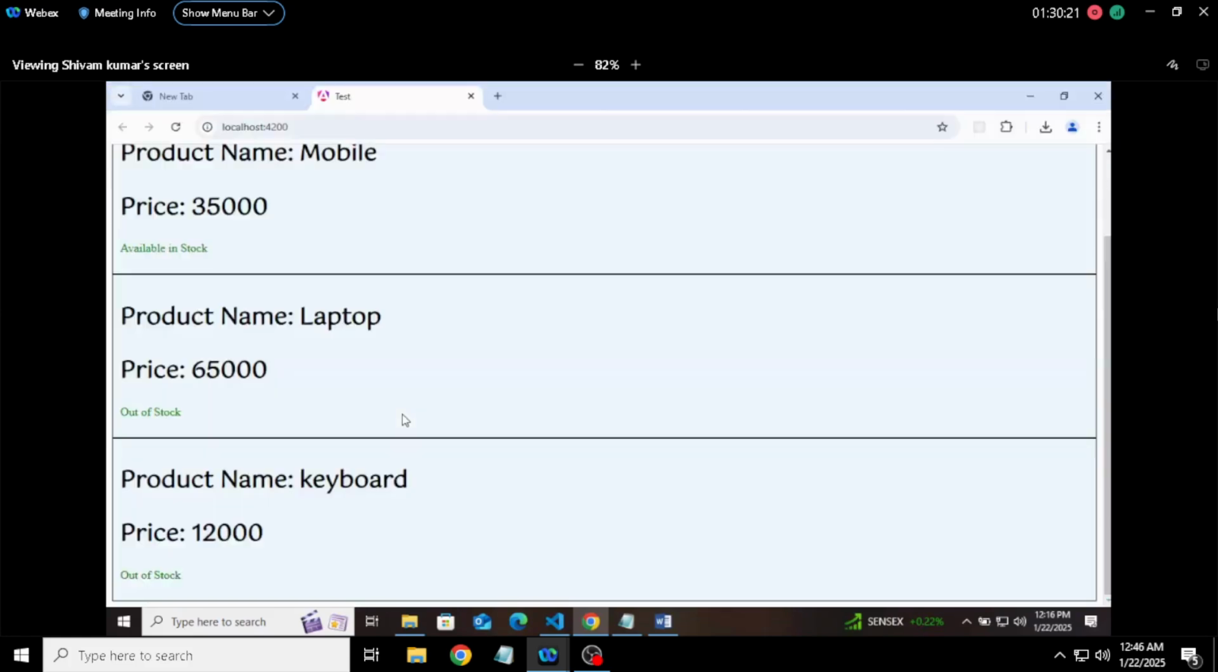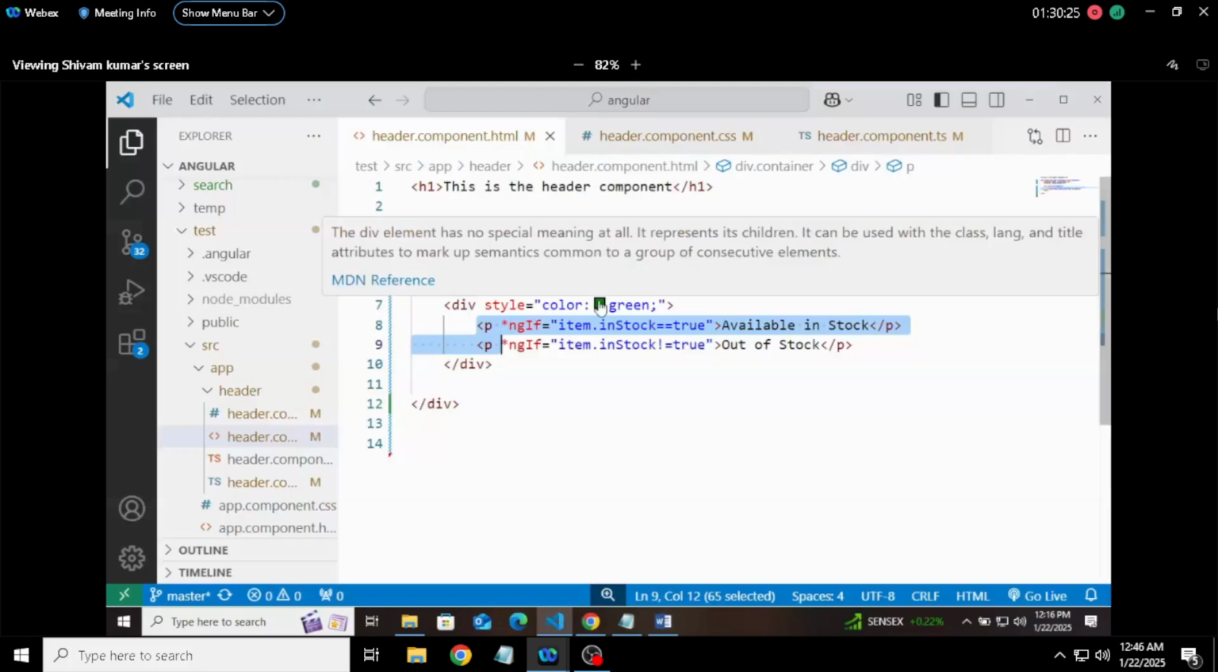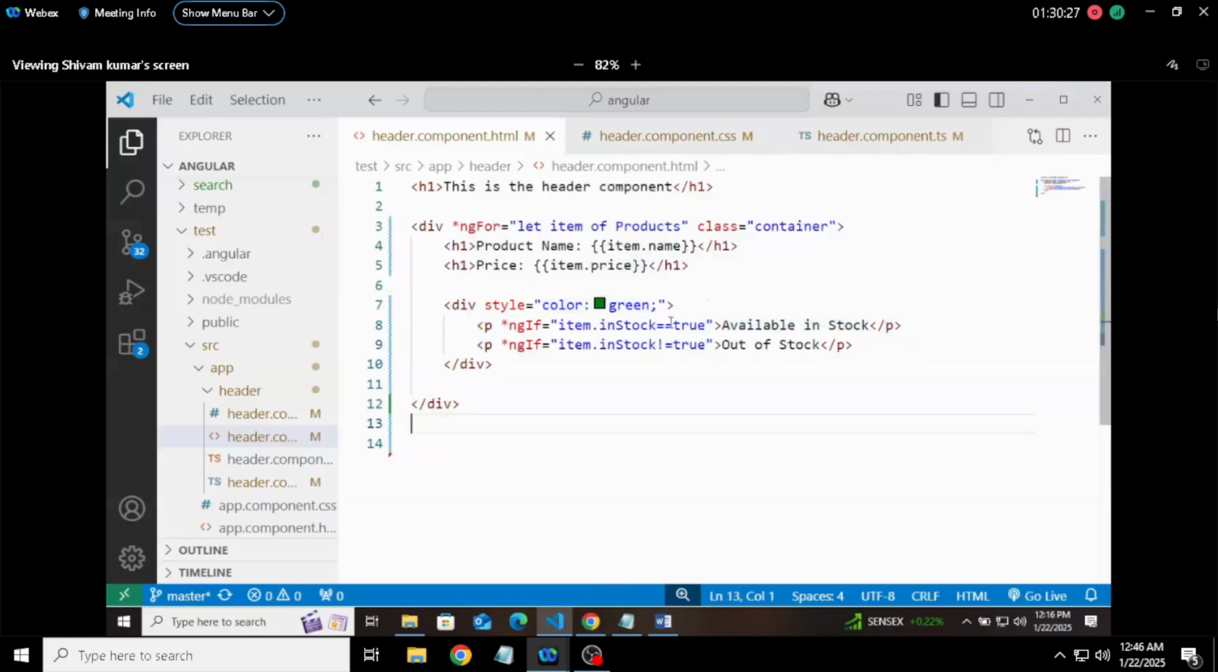Now how will you write that property to this div? Directly to this paragraph you can write, but I want to write a dynamic CSS. Dynamic CSS means if the product is available in stock, then show it in green color. If it is not available in stock, then show it in red color. For that only ng style is helpful.